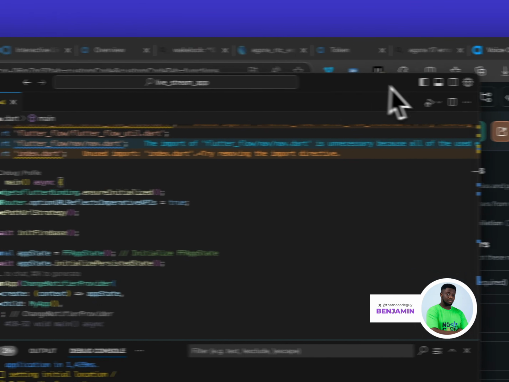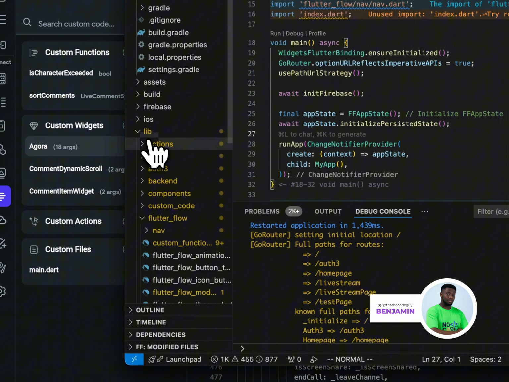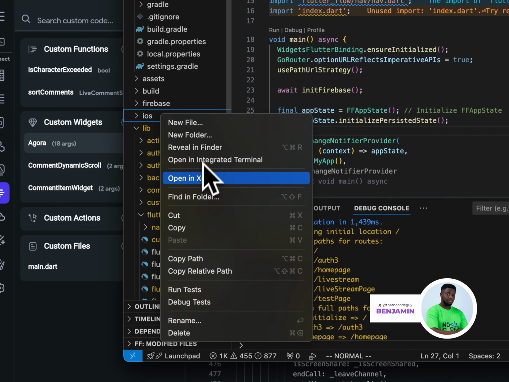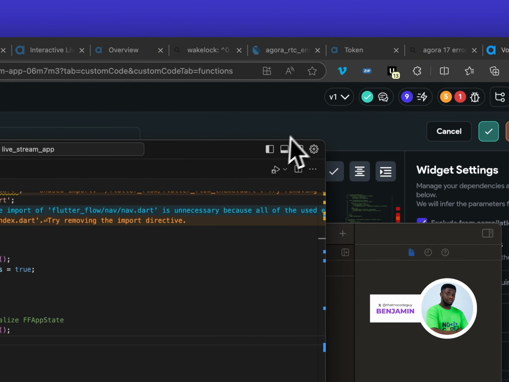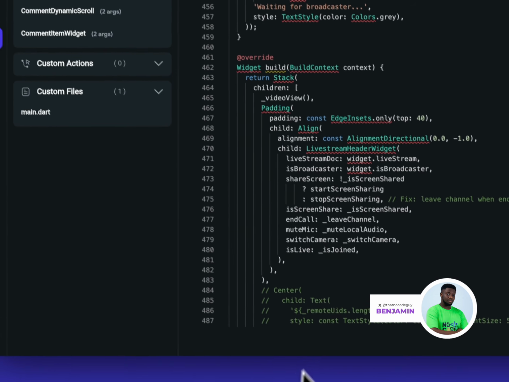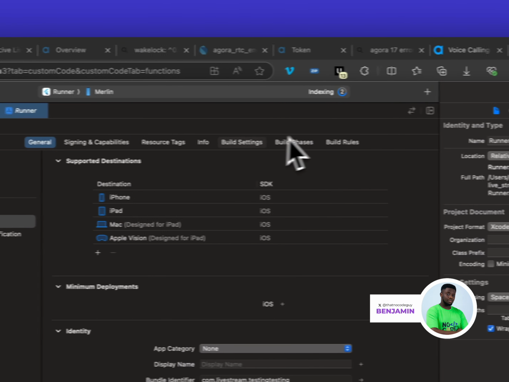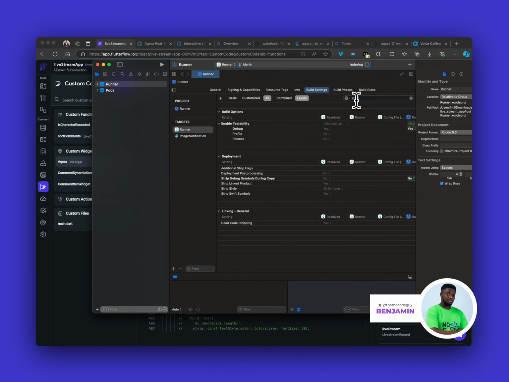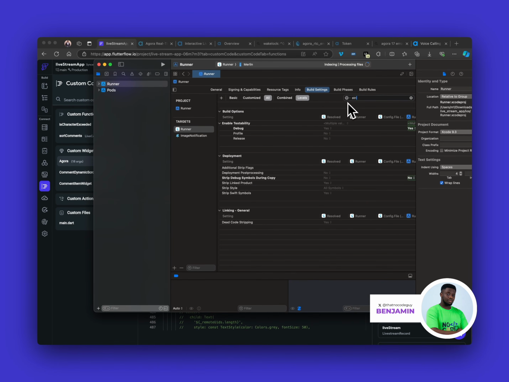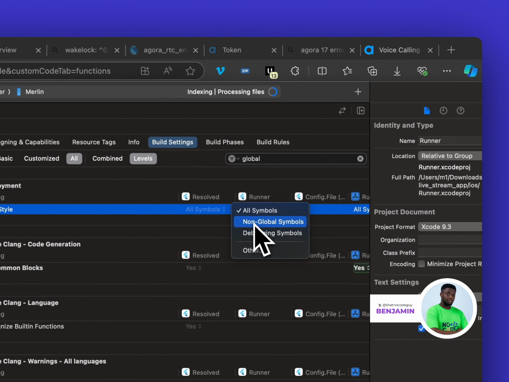So let me see. What you do is you open your app on your IDE, then you go over to the iOS folder, double tap on it or right click, then open in Xcode. So this is another live stream app I built, not the one we just did in this tutorial. Once you open Xcode, go to the Runner. I believe it's Build Settings, right? I think you write global. So Strip Style, right? Then click on Non-Global Symbols.